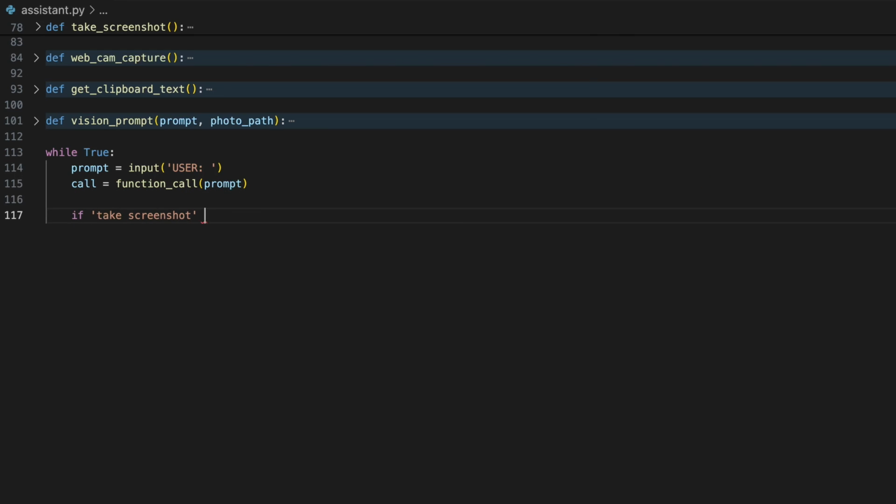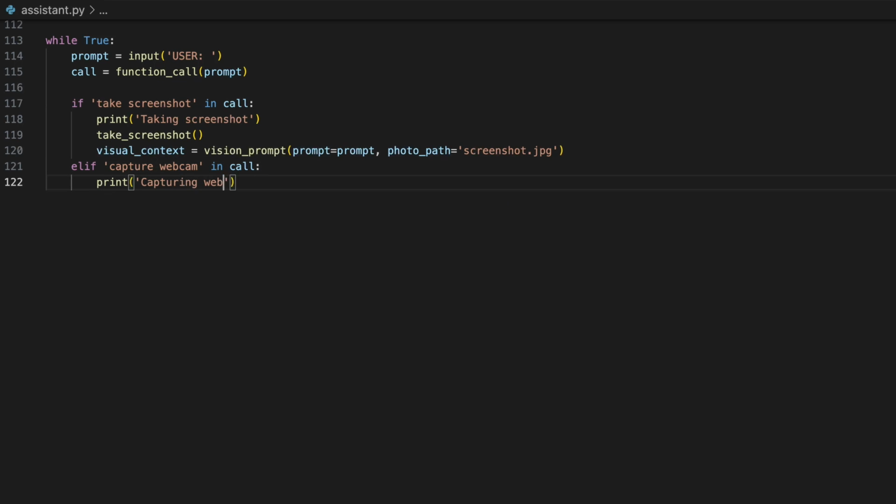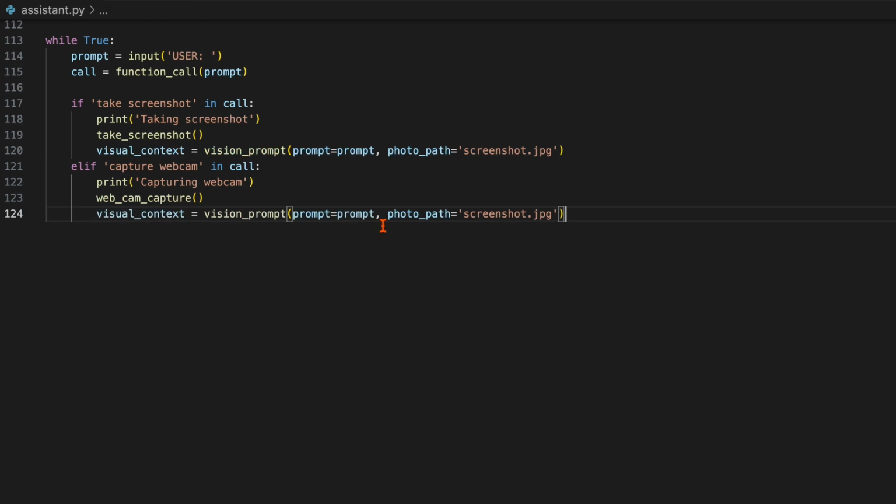If take screenshot is in call, print taking screenshot and call the take screenshot function. Inside a variable called visual context, store the response from sending the prompt and image path to vision prompt. Else if capture webcam in call, print capturing webcam and call the webcam capture function, then again send the prompt and photo path to vision prompt.